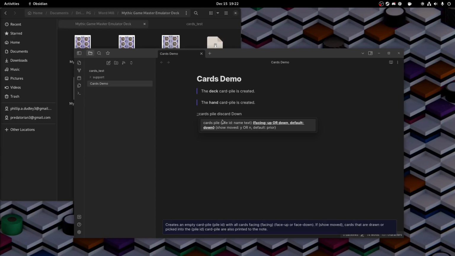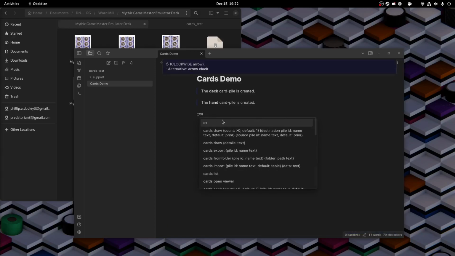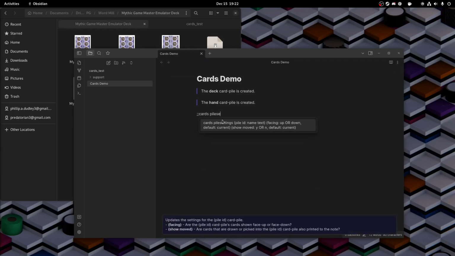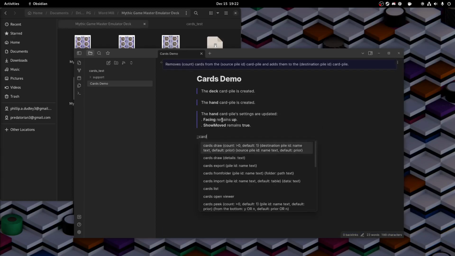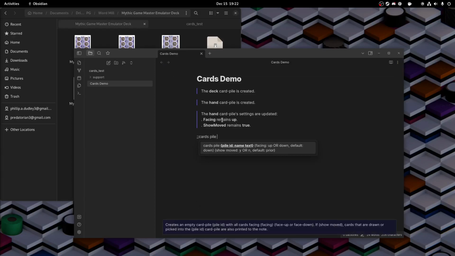So now we have a pile called deck created. Oops, I messed up my hand pile. Let's recreate that real quick. Cards, file, settings. Hand, face up, and yes. So now we'll do cards, file, discard, down, and no.